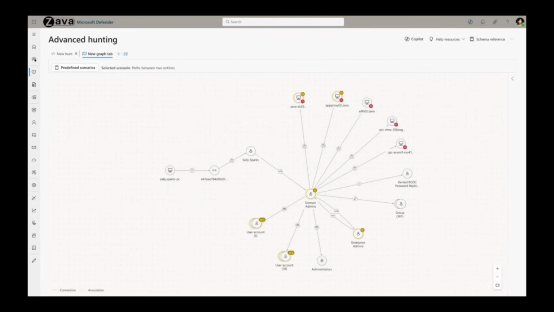If the exposure graph answers what my environment looks like, this one answers more about what's the story behind the lead. What should I pivot to next? What query do I need to extract out of the tables? And it's laid out so that it's easy to move back and forth between the queries.